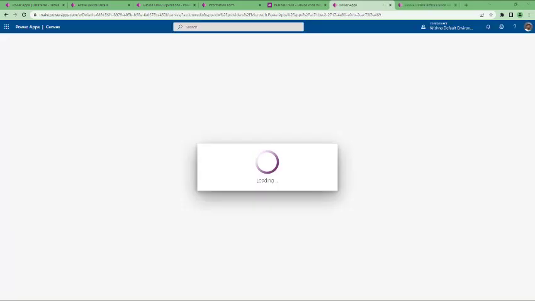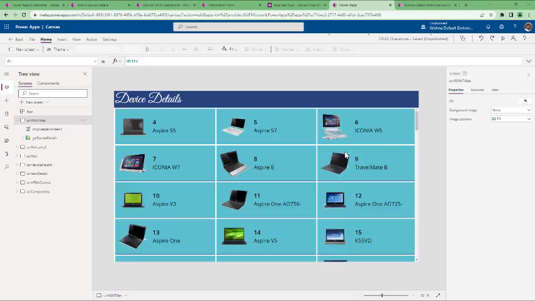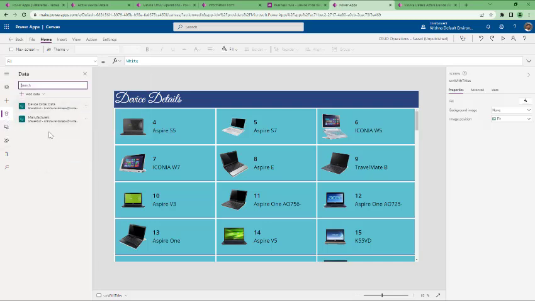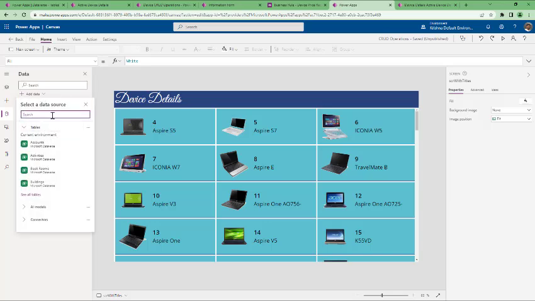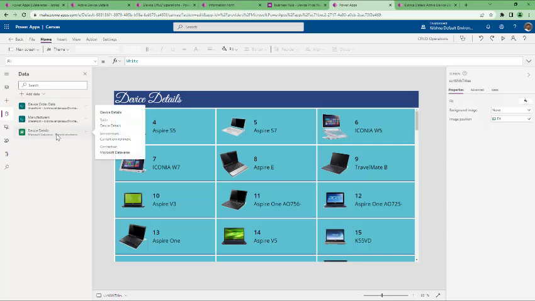I'll take a pause. I repeat, in a canvas app, the way we perform CRUD operations on top of a SharePoint list, here also there is no change, the only change is the data source. The data source is now not a SharePoint list. The data source is what? Dataverse. Now just click on add data, device details. Okay, select that. Boom, it will get added.